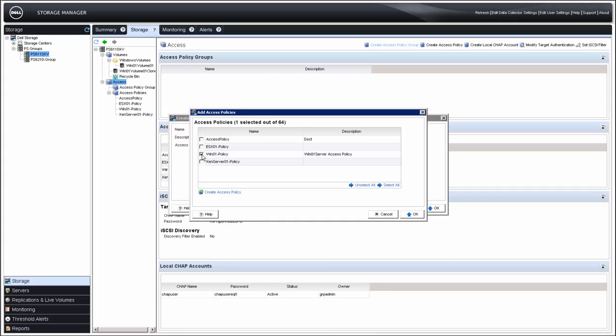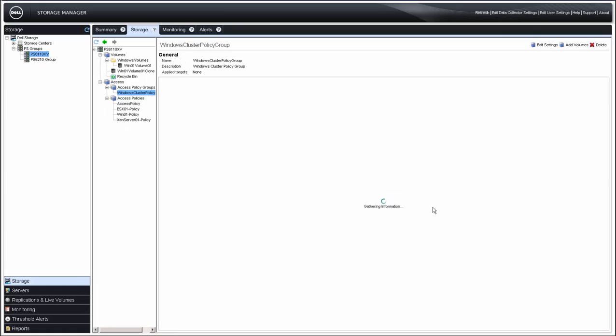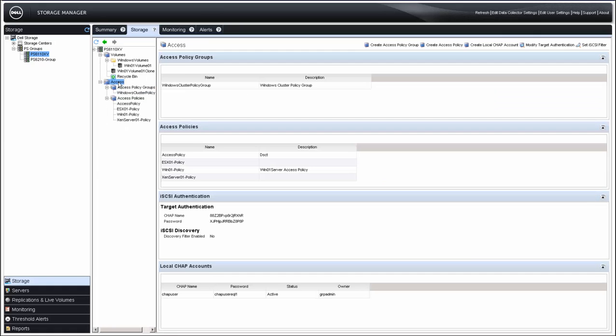Select the policy. Notice, if we wanted to, we could create additional access policies here, and click OK. Click OK again, and back to the access object. And notice we have an access policy group as well as our access policy. Now that both volumes and access policies are in place, servers can be granted access to the volumes. By selecting either an access policy group or an access policy, we will get new action items. The action items are Edit Settings, Add Volumes, and Delete.